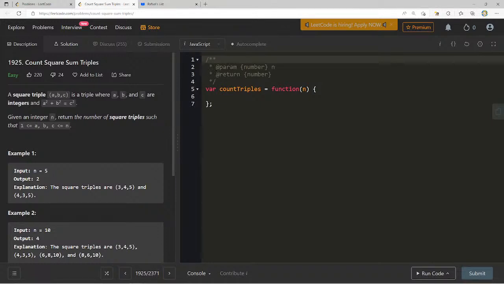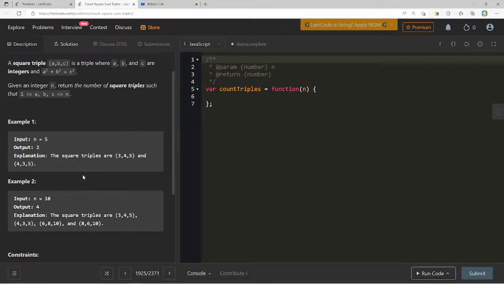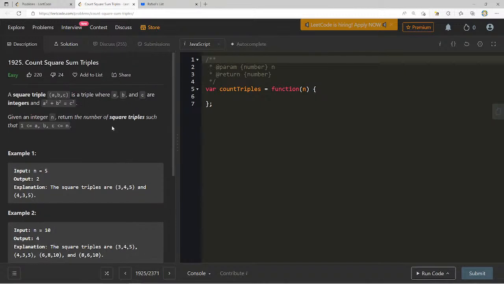A square triple A, B, C is a triple where A, B, and C are integers. Given an integer n, return the number of square triples such that 1 is less than or equal to A, B, C is less than or equal to n. Square triples are 3, 4, 5, and 4, 3, 5. The square triples are 3, 4, 5, 4, 3, 5, 6, 8, 10, and 8, 6, 10. A, B, and C are integers. Oh, A squared plus B squared equals C squared. Given an integer n, return the number of square triples.